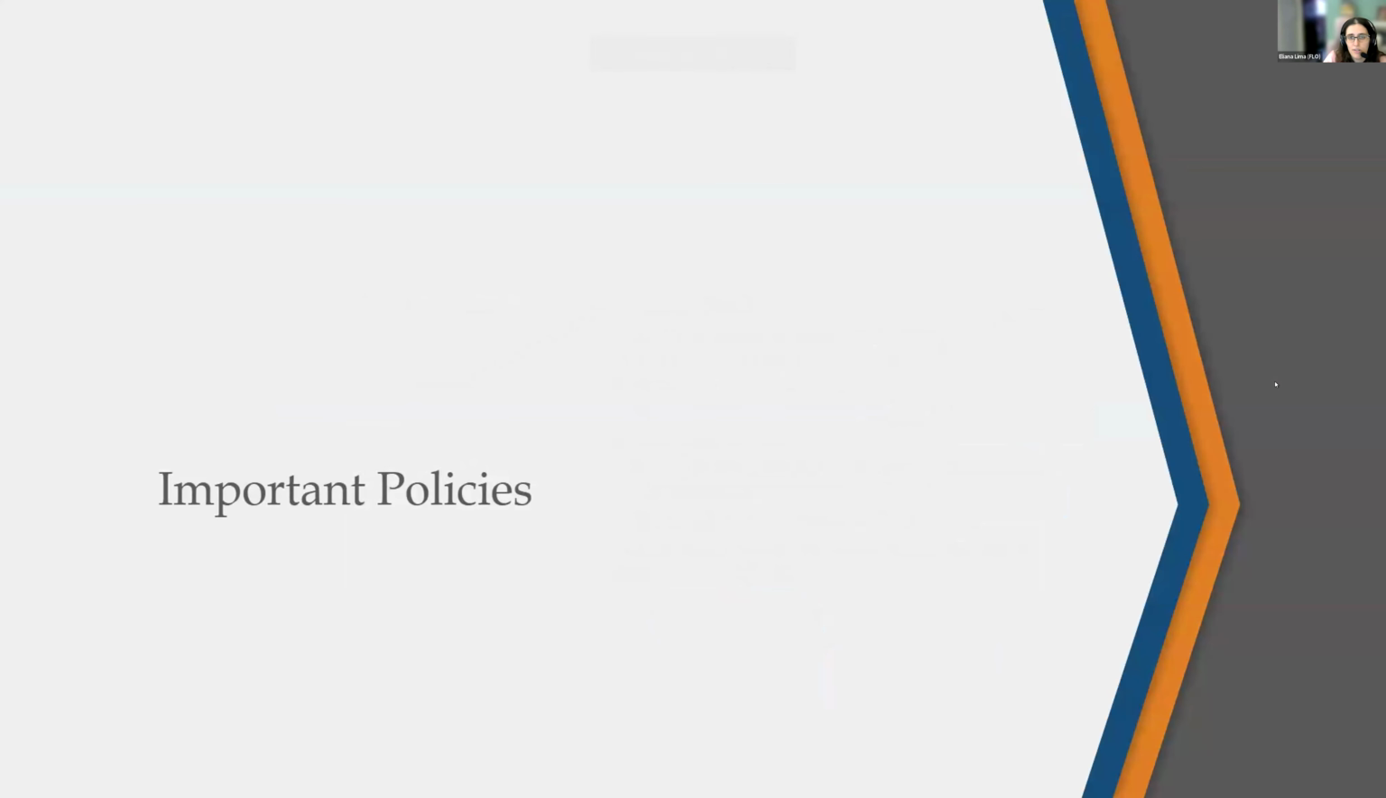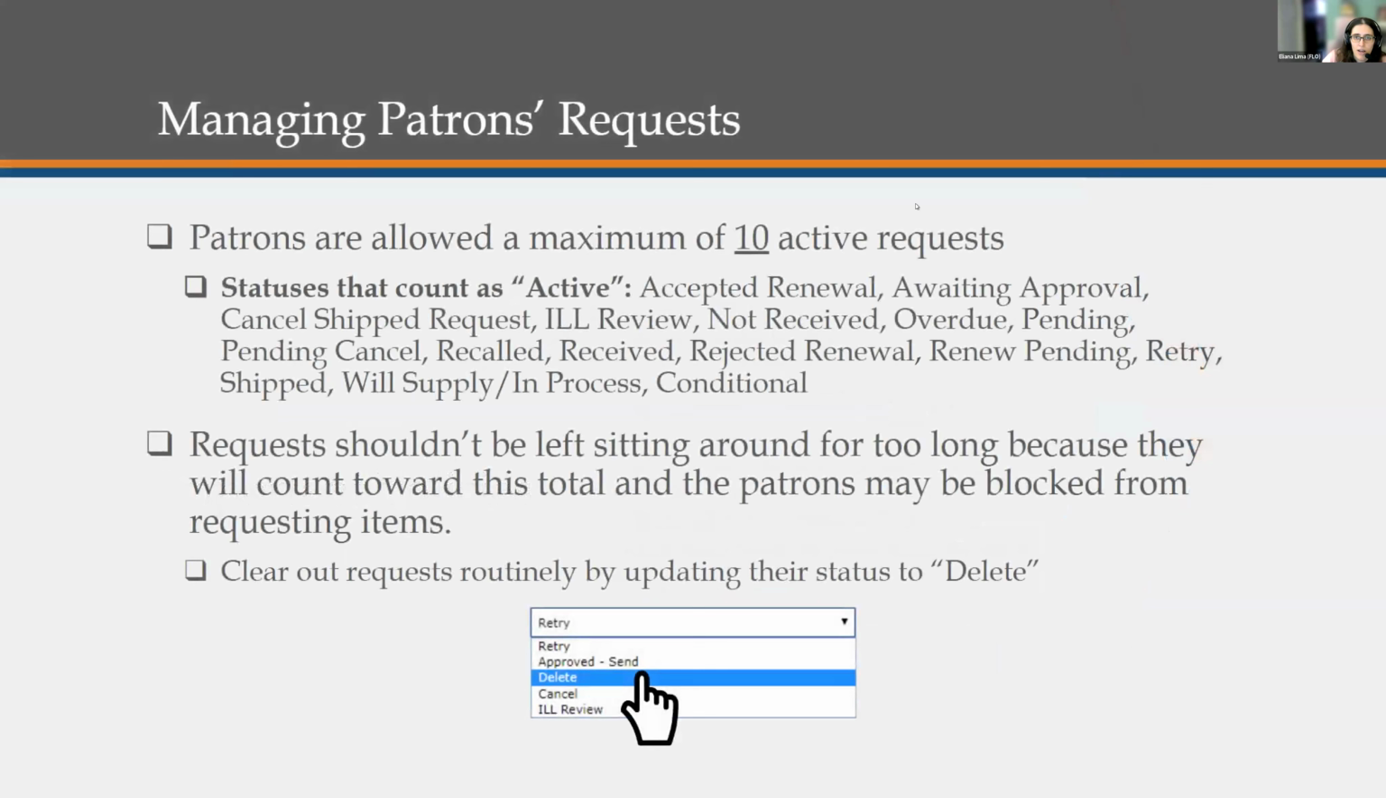Okay, policies. I've already talked about this a little bit, but patrons are allowed a maximum of 10 active requests, and the requests that count as active are listed here. Like if they're in this request, they're active, essentially. Of course, if it's a returned request or a completed request or a canceled request, then it's not active and you don't need to worry about it counting towards that maximum.